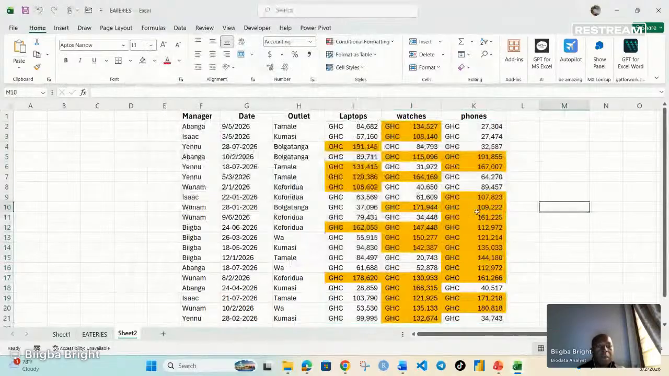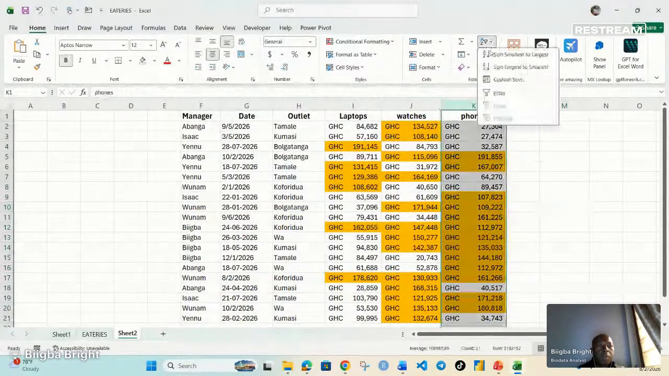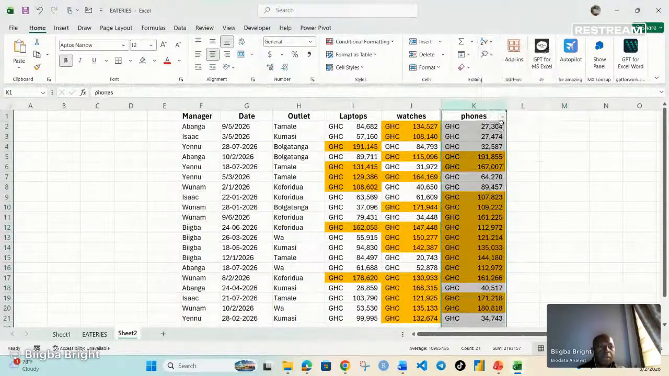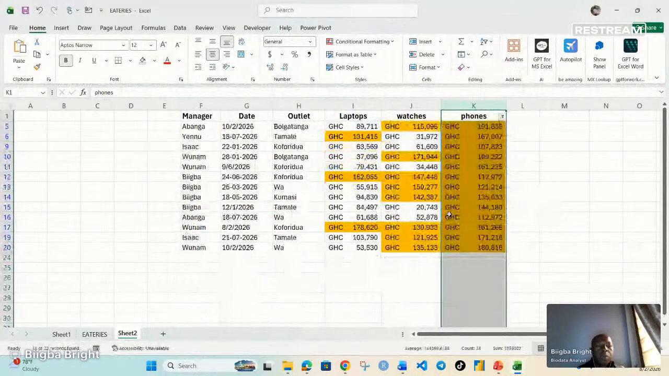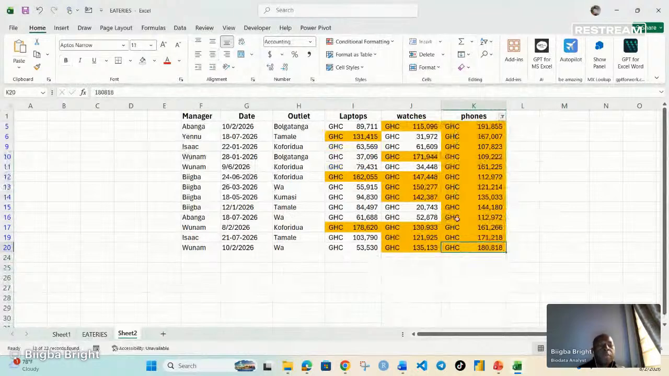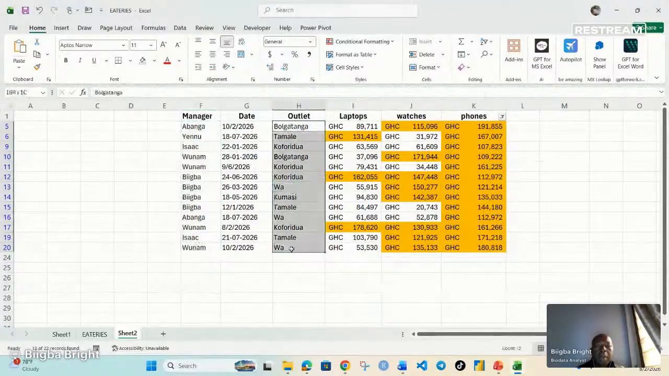So if I now want all the managers who perform above average under mobile phone sales, I'll come to the mobile phone column, go to the filter function, put a filter there, click on the filter function down here and say filter by color. Then I'll pick this particular color. And you see that these are the managers under the mobile phone column who perform above average. Those managers are here. We can simply select them. And these are the outlets that produce above average, and these were the dates, and then that order.